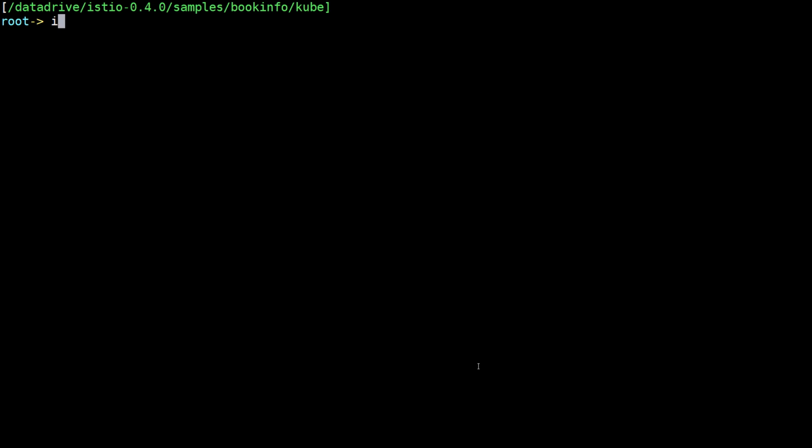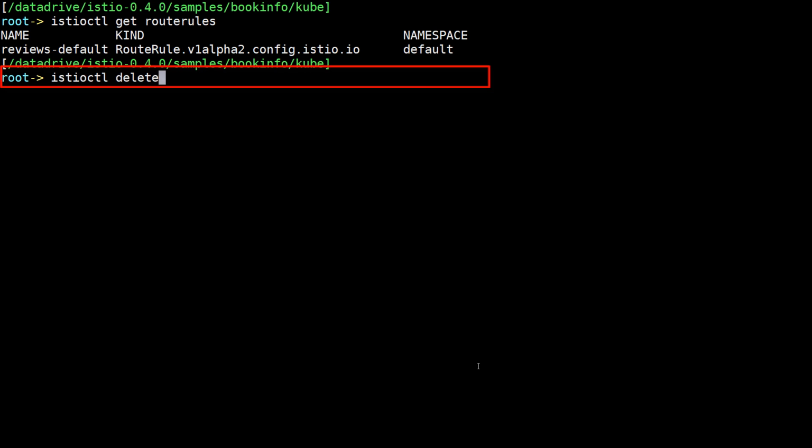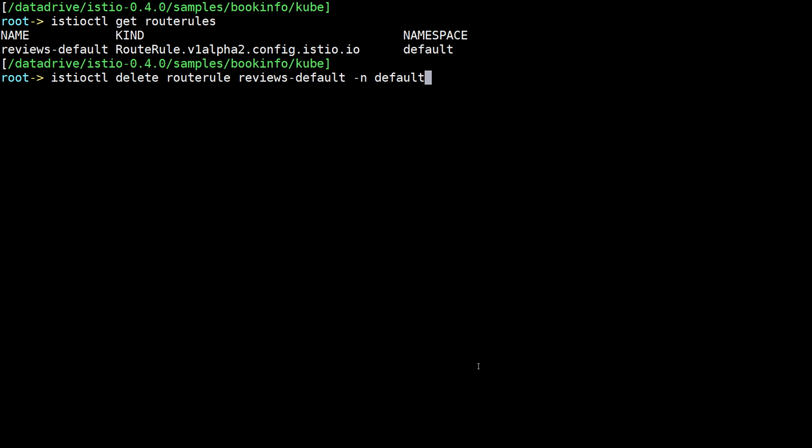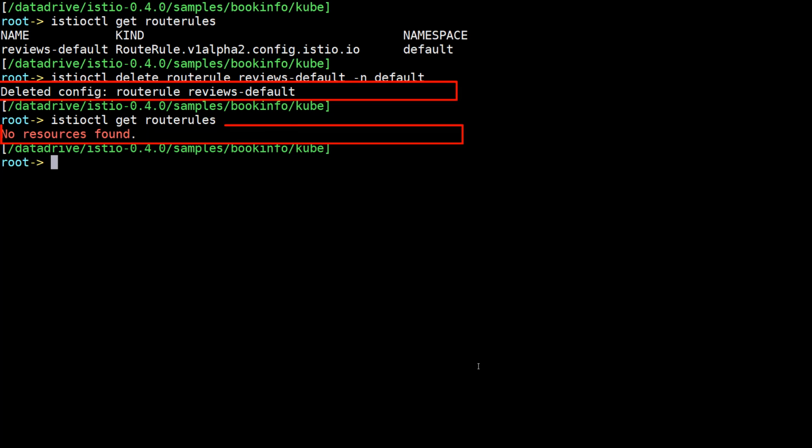Just to review, let's look at what it takes to understand the current route rules with that command we talked about a moment ago. Notice, in fact, there is one. Let's go ahead and issue the command to delete it. We say istioctl delete route rule, the name of the rule, and then we'll also provide the namespace, which is default. That's required, even though it's default. Once you do that, it should delete it. Now we'll just verify that, in fact, it is gone, which it is.